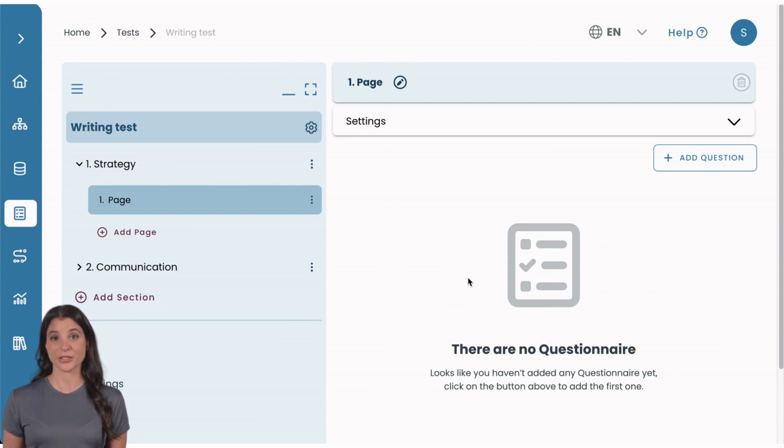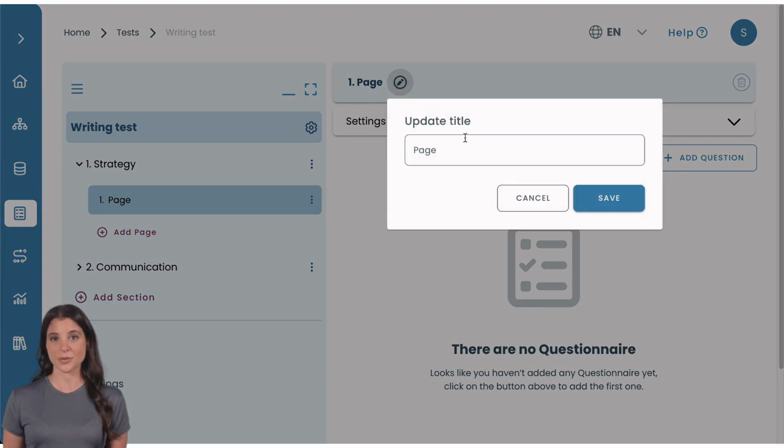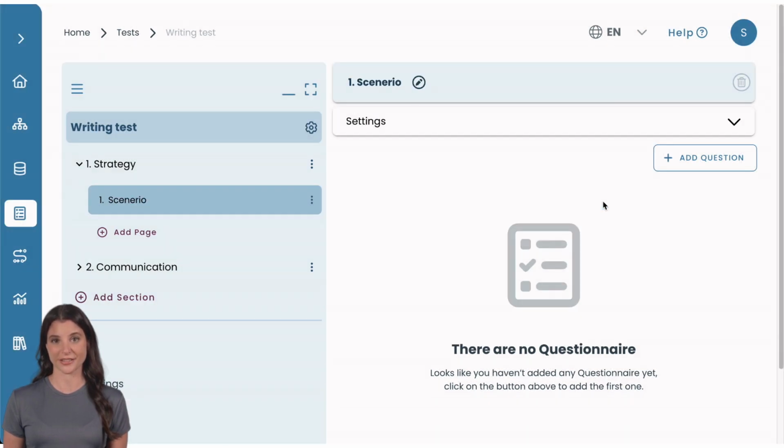After saving, you'll be directed to the test editor. The first pages will be automatically added to your test. To change the page name, click the pencil icon next to the page title. To further build and structure your test, click Add Section. To include more sections, click Add Page under a section to add more pages.